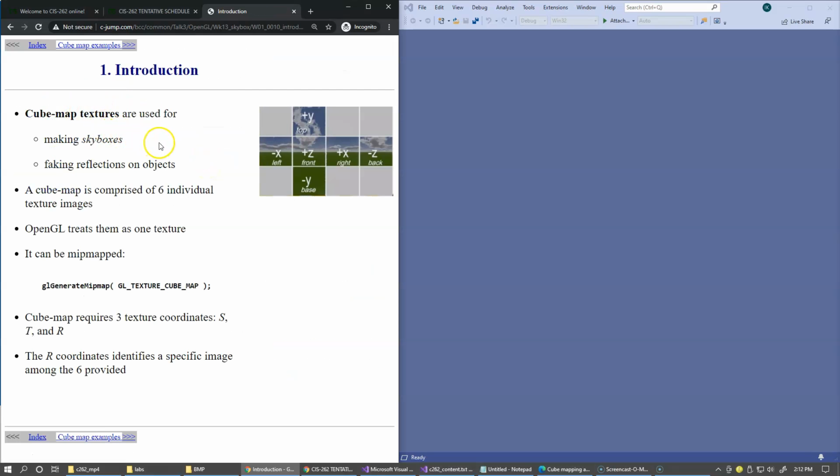Cube map textures are used for making skyboxes and faking reflections on the surfaces of objects. So a cube map is comprised of 6 individual texture images, which will be applied in 6 different directions accordingly, with the left, right, front, back, top and base of our entire environment.